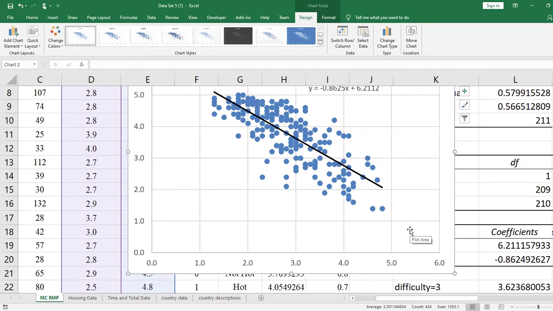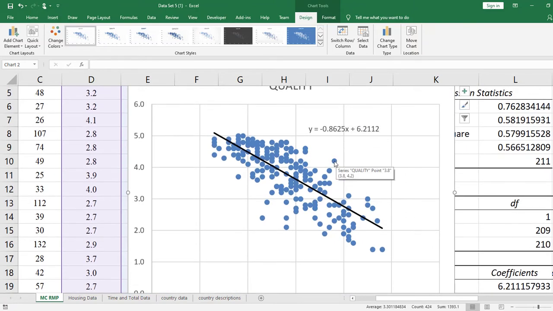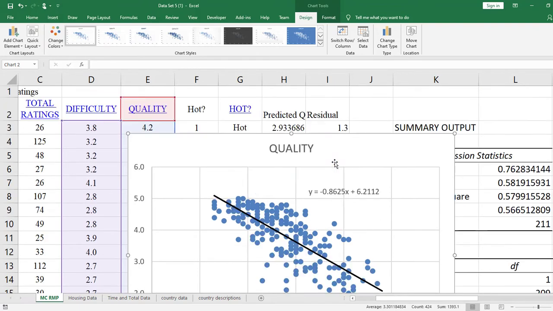But what's neat about this, and this is what we also discussed last time, is we can now see who has the highest residuals. In fact, this person might be the person who has the best residual, right? It is 3.8. A 3.8 difficulty and a 4.2 quality.